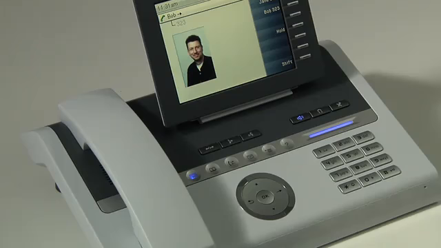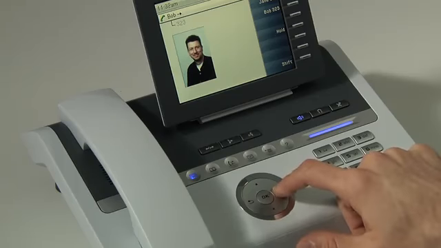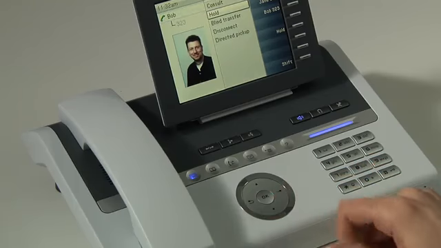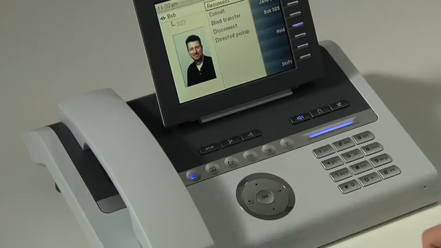I'm now engaged in a call with my colleague Bob. To place Bob on hold, I simply have to go to the context menu, which is brought up by pressing the right arrow key on the touch guide. I then press down, and the next option available to me is hold. I press OK, and Bob is immediately placed on hold, as you can see by the icon on the top left corner of the screen.